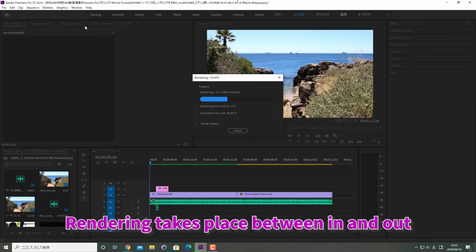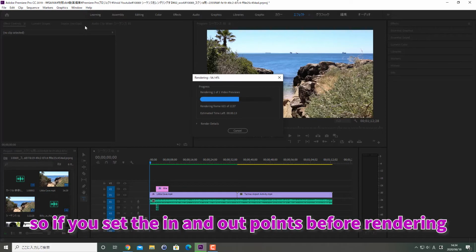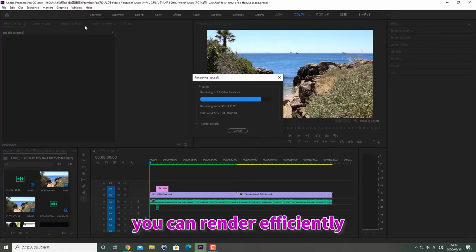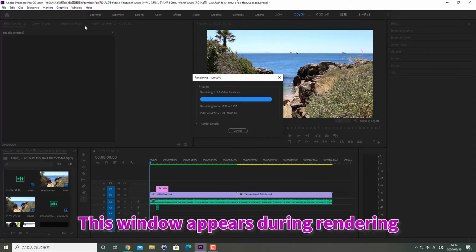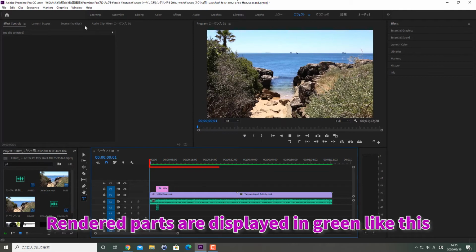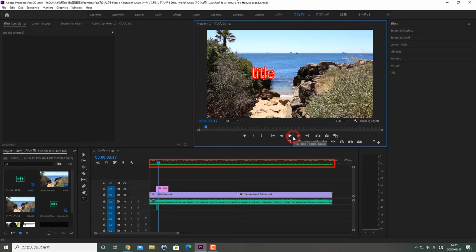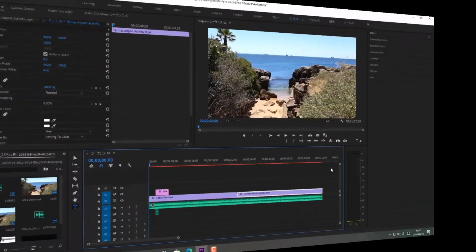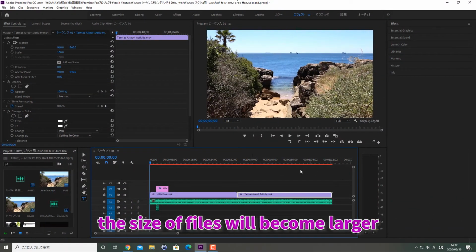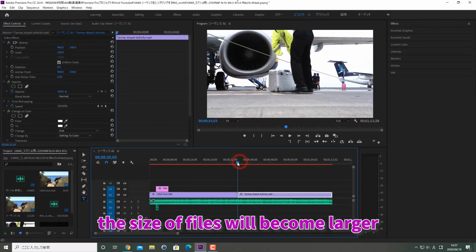Rendering takes place between in and out, so if you set the in and out points before rendering, you can render efficiently. This window appears during rendering. Rendering parts are displayed in green like this. After rendered, the size of files will become larger.